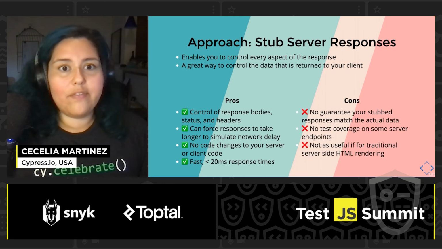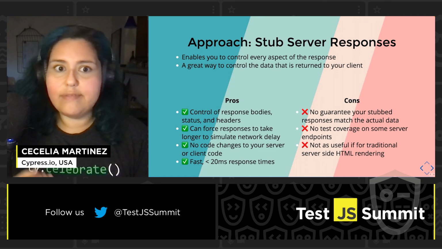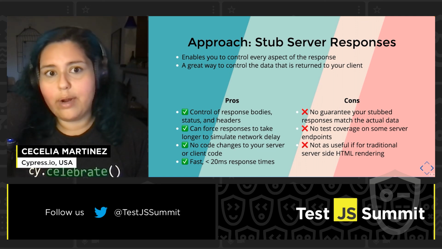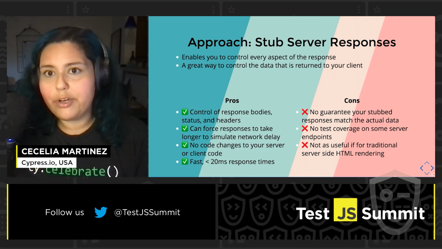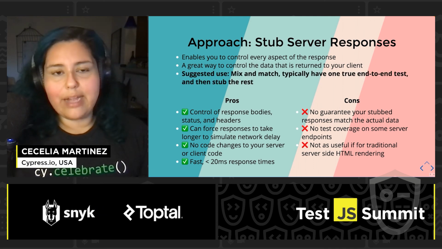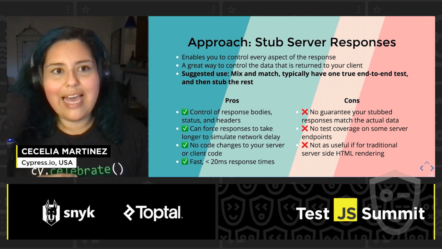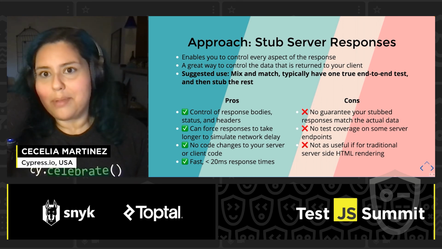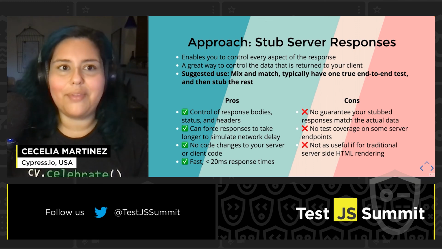But obviously, you're not going to have guarantees that your stub data matches the actual data. You're not going to have test coverage on some server endpoints. And it's also not as useful for a traditional server-side HTML rendering, right? So the suggestion here is to mix and match. Have one true end-to-end test for those critical paths, and then everything else, stub it out. Give yourself a much faster test suite. Give yourself that control that you need.